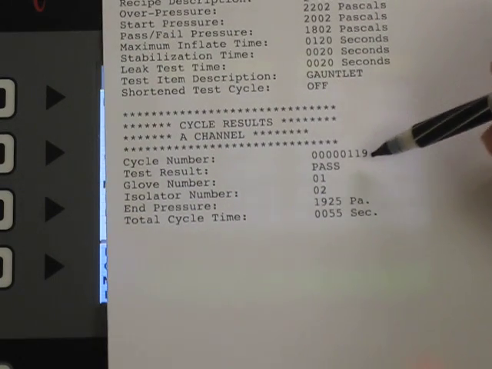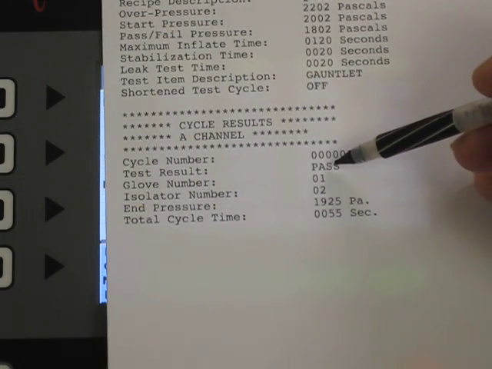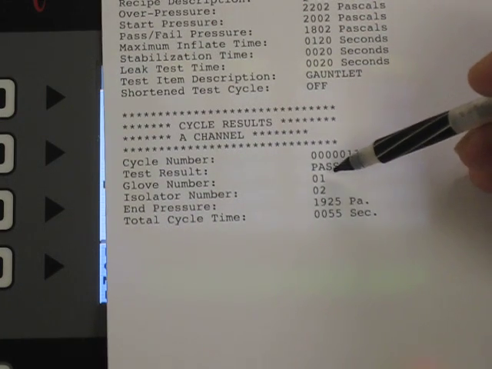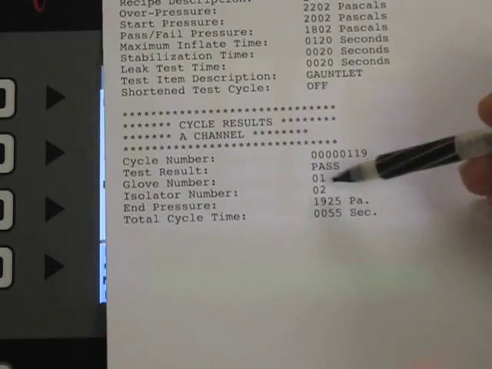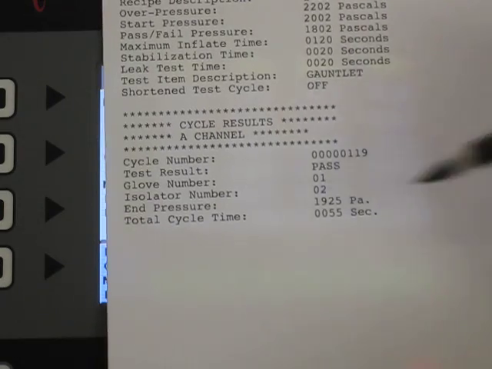Cycle number is 119. The test result was pass, and the glove number was 1, the isolator number 2, the end pressure is 1925, and the total leak test time is 55 seconds.